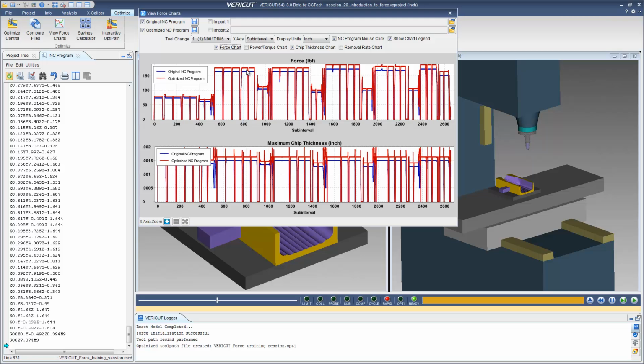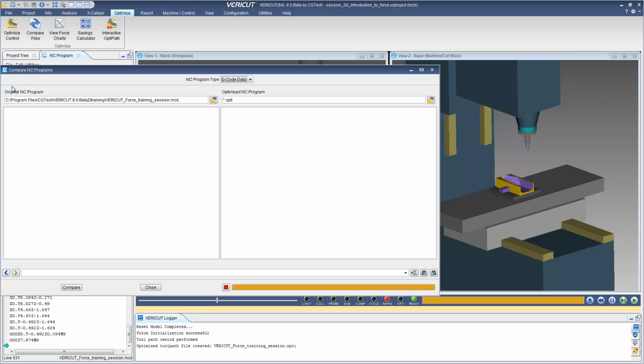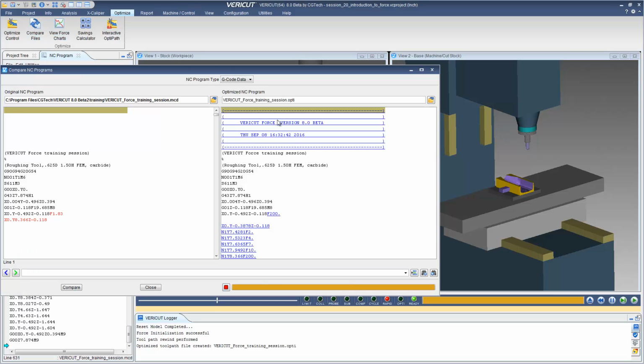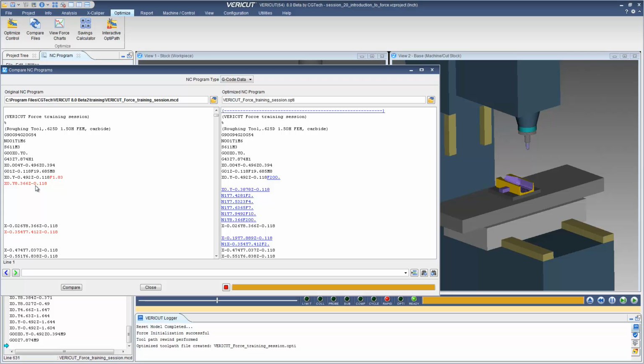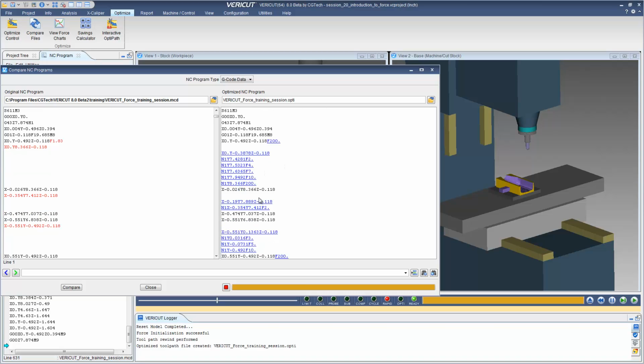As you can see by the charted values, the chip thickness and the force limits that we put on these tools are constraining the optimization process. What we're seeing is the optimized program is running a little more efficiently than the original one was. You can also compare the two NC programs with VERICUT's Compare NC Program Files window. This shows us the optimized program on the right, and you have the original NC program on the left. The blocks in red were replaced by the optimized blocks in blue.